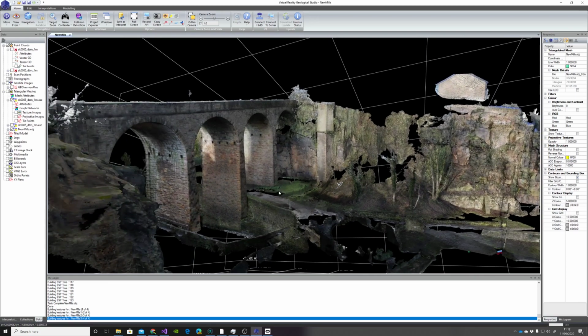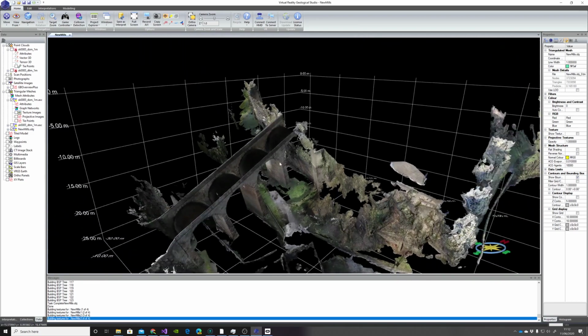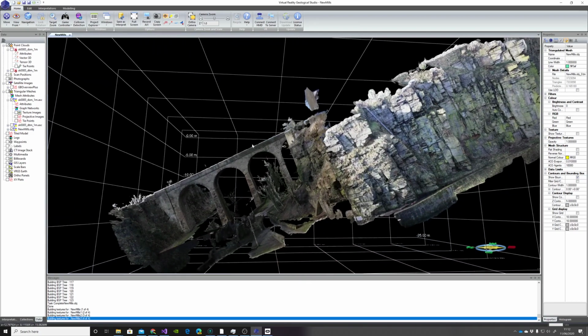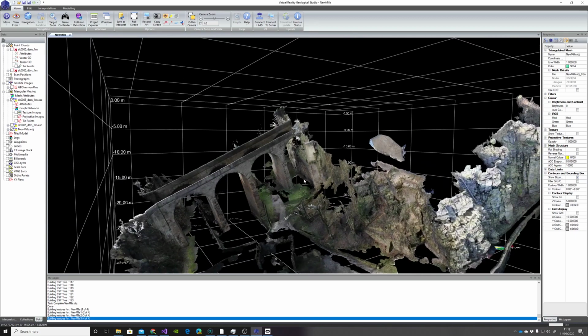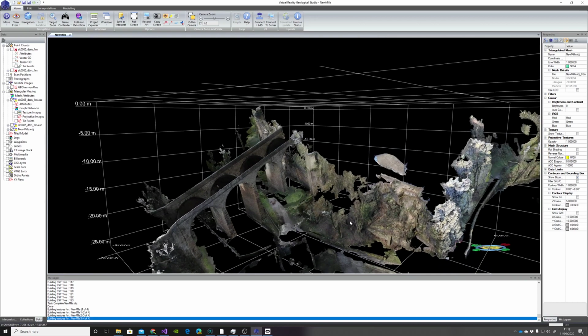We're now ready to work on the model, and if I look from above, and from the side, we can see that this model is not georeferenced at all. It's in a local coordinate system. It's not even oriented correctly. So we need to try and fix that.